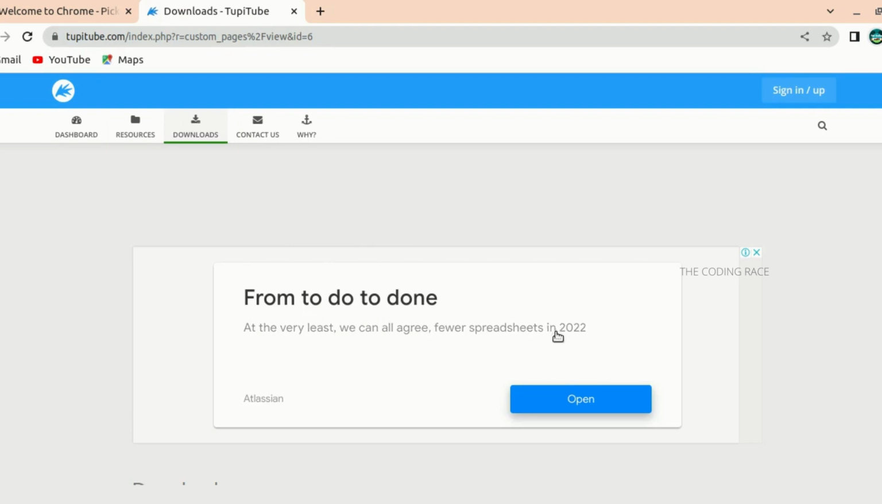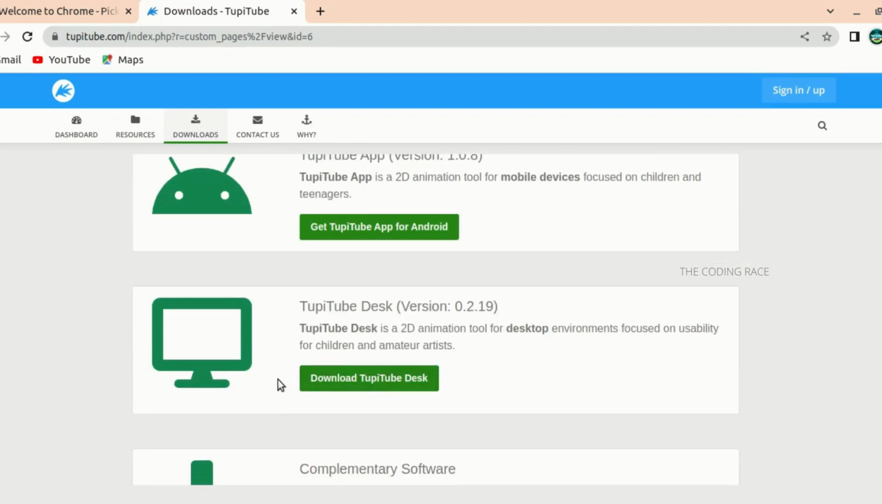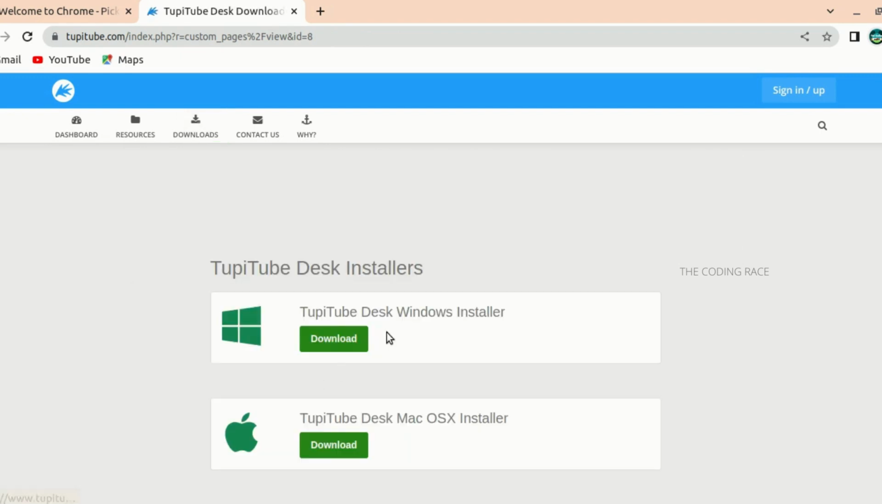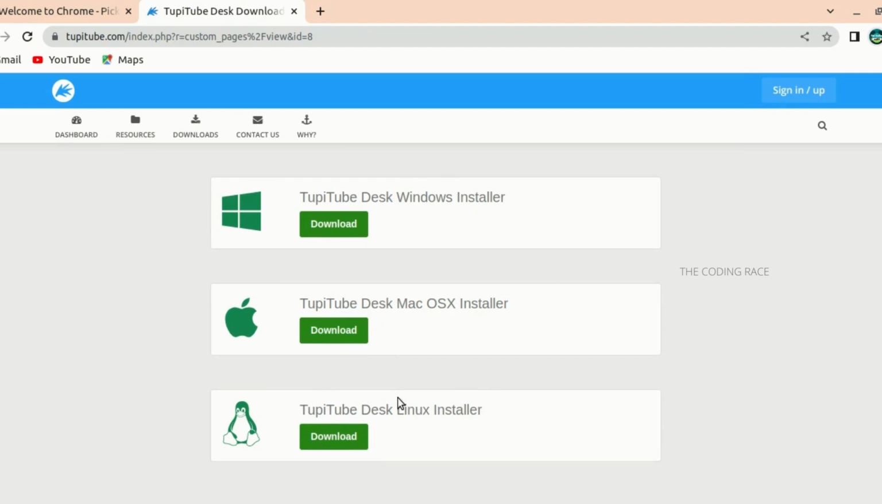Okay, then scroll down. So I'm using a laptop, so just click on that download Tupitube desk, and then you want to select your operating system. So select your operating system and just click on that download button.